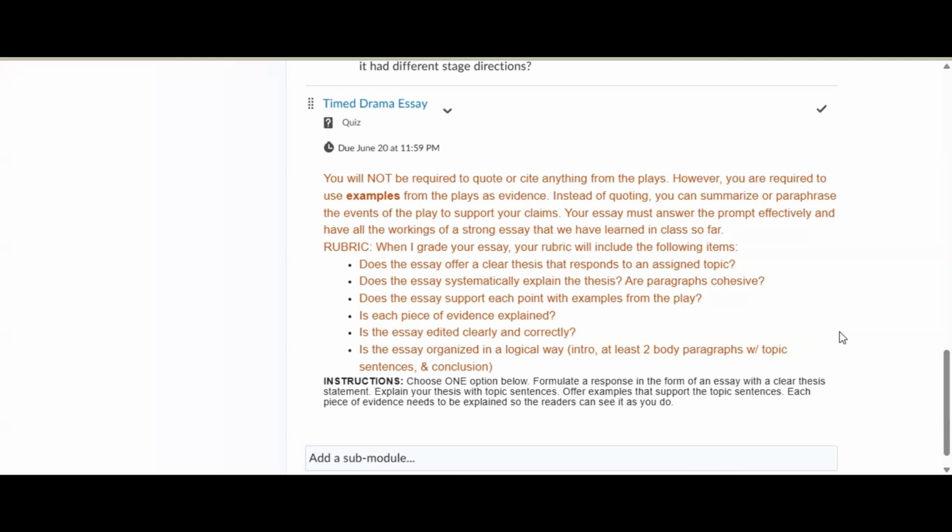And then the instructions that will appear once you open the essay are included below. It will say, choose one option below, formulate a response in the form of an essay with a clear thesis statement, explain your thesis with topic sentences, offer examples that support the topic sentences.